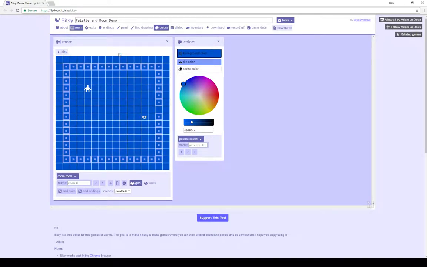First, within room 0, which is the default room we are looking at right here, we see colors down here at the very bottom is set to the palette 0. Now over here in the colors window, we see a background color, a tile color, and a sprite color, as well as a color wheel, which allows us to choose these different items. Down here, though, we see palette select, name palette 0. This allows us to save those three colors and to use them as part of a palette in different rooms.